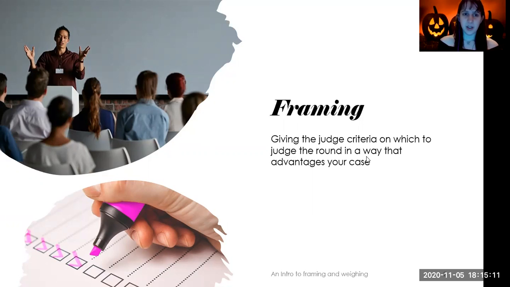If the other side agrees on the framing, it's not useful framing. So you want to be doing this in a way that advantages your case, specifically your side and not the other side.